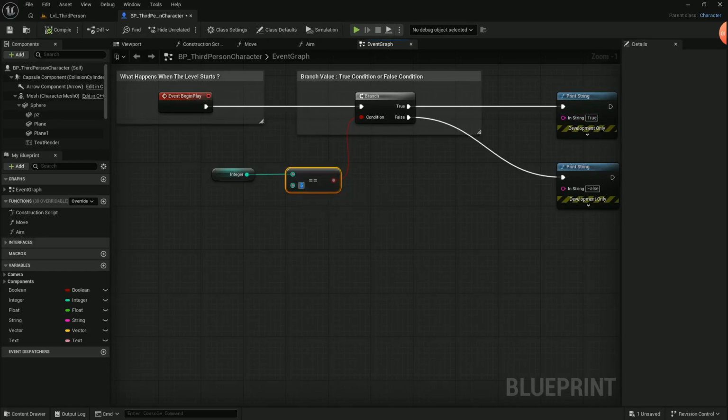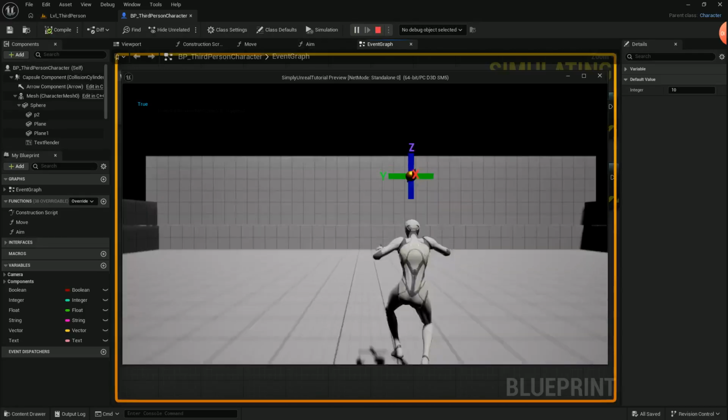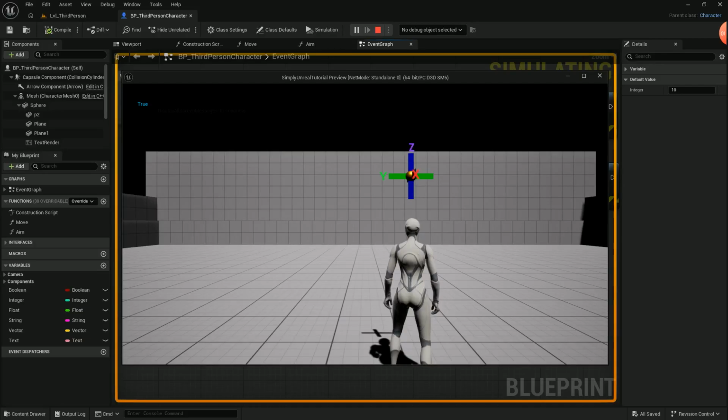All right. So let me change this back to 10 to match the value of the variable, which is 10. Now that these two values match, we're going to get the true value. And it says true in the top left corner. There you go.